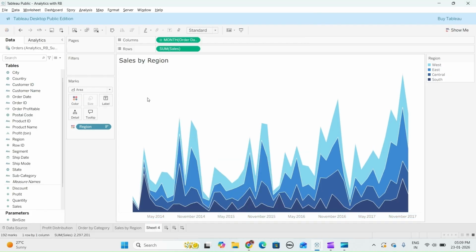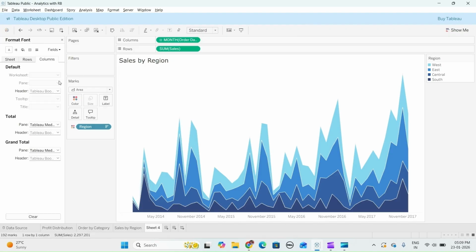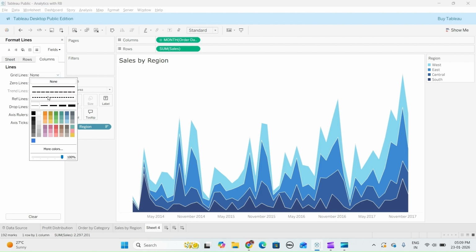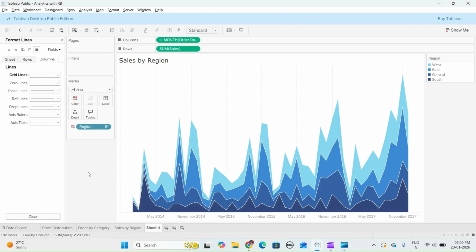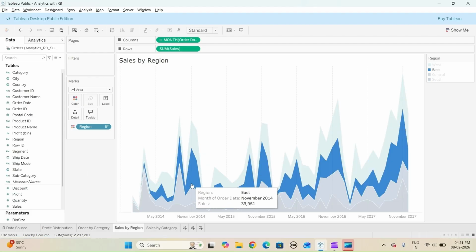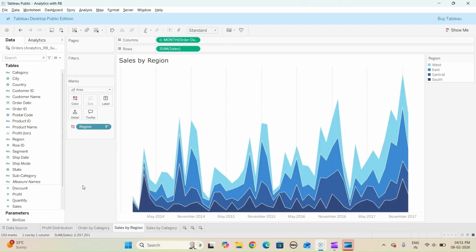Let's add the column separators to it. Format, Columns, Lines, and here let's keep it dotted. We can have a color tone decided. So one visual has been created for area, by region. Now I got curious to let you know how to create an area chart with LOD operations as well. So simply duplicate this. I have duplicated it and renamed it as Sales by Category.